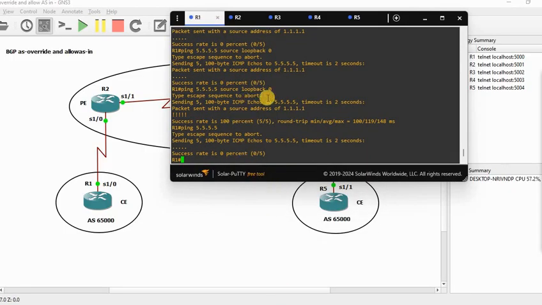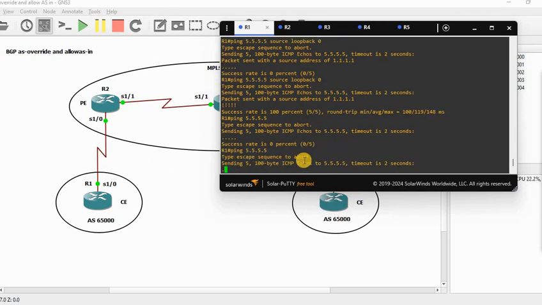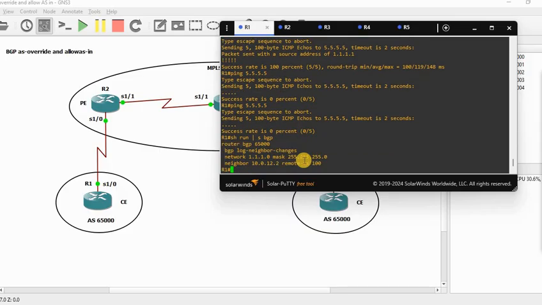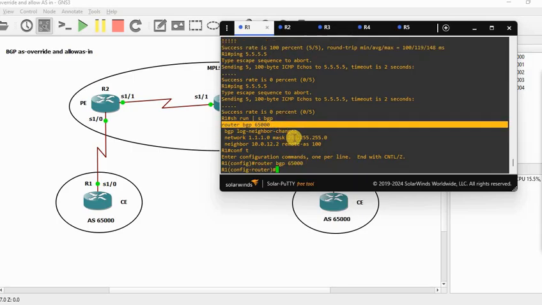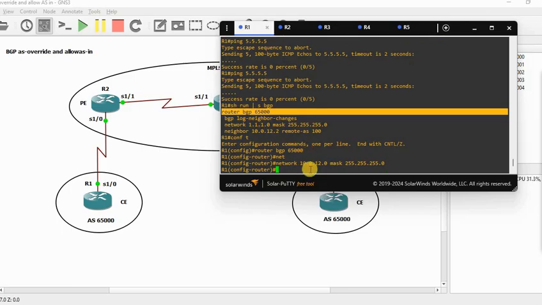Come to the R1 side and go to the BGP. Now if you see here, R5 is not reachable. Go to the BGP configuration. Config t, router bgp, network 10.0.12.0 mask 255.255.255.0. Accordingly, do the same thing here also.